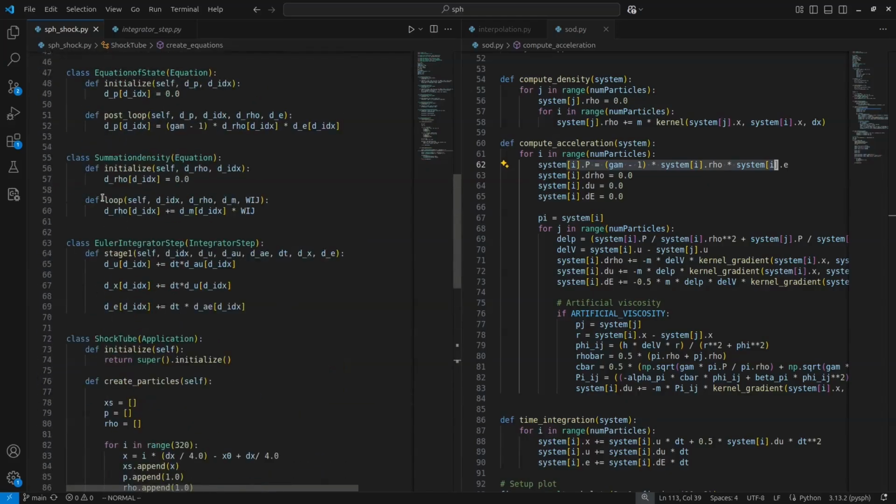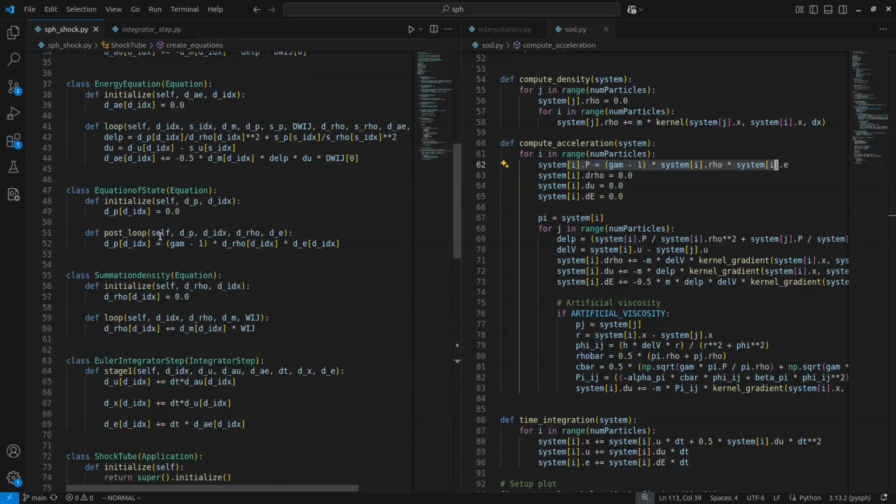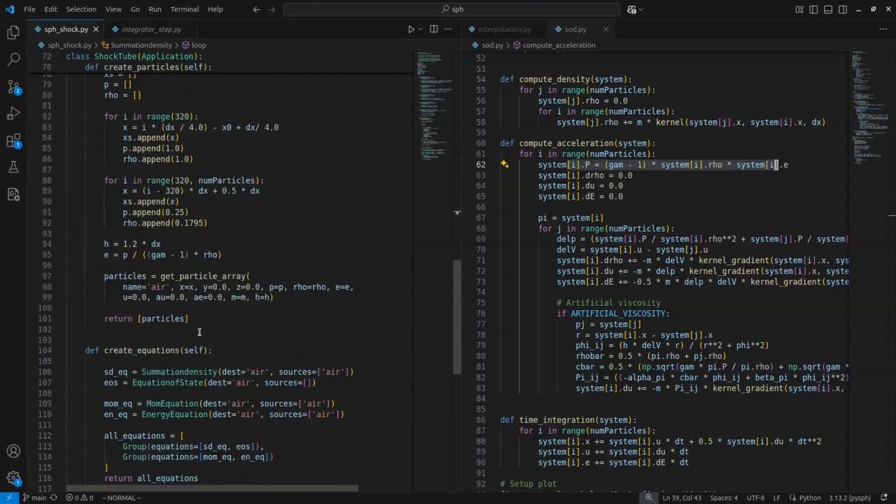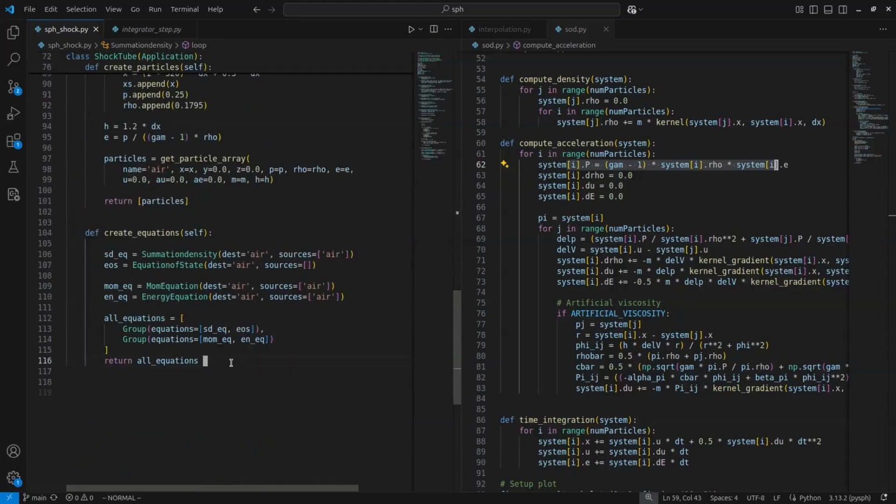There is no post loop in the summation density, but here it gets an updated rho. This is the benefit of this post loop. You can have updated values in the same group. So there is only two groups here. Now you can add a solver.